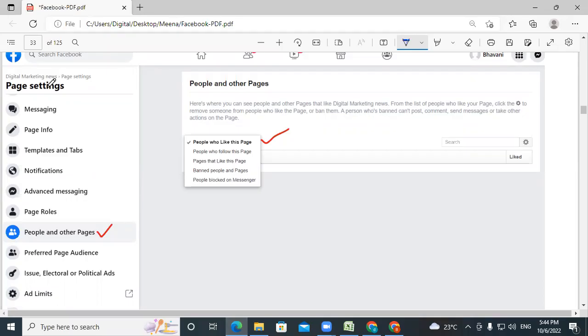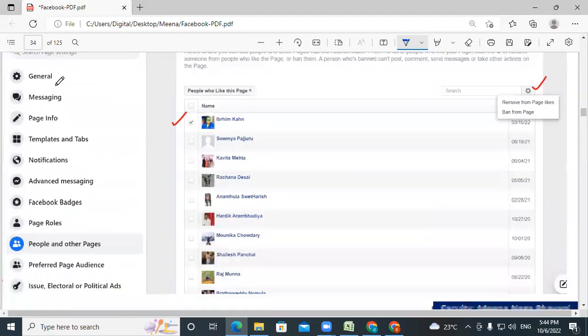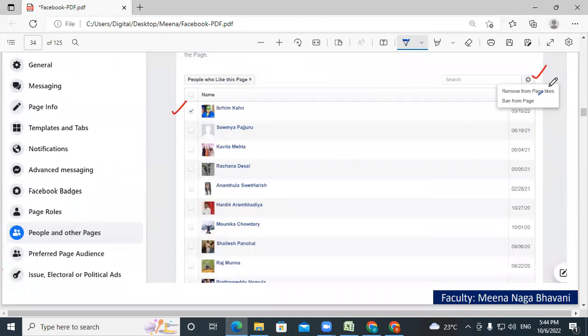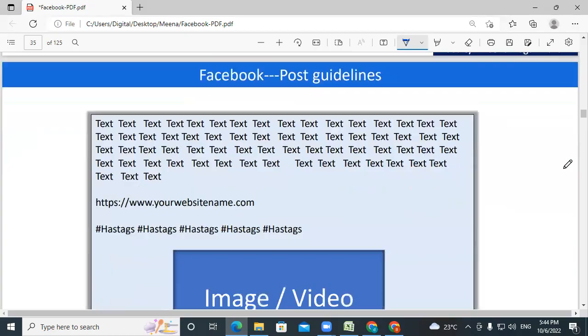The problem here is some people will have an older version, some people will have the latest version, depending on which version you are using on your system. So let us say you go into a company which has these old settings. You need to know where to see who is liking your page. It is here under the general settings, people and other pages. You can select any one particular person and just click on remove the person from the page likes. That option has been changed in the new page. I'll check it today and I'll let you know in tomorrow's class how to ban a person from the liked pages.